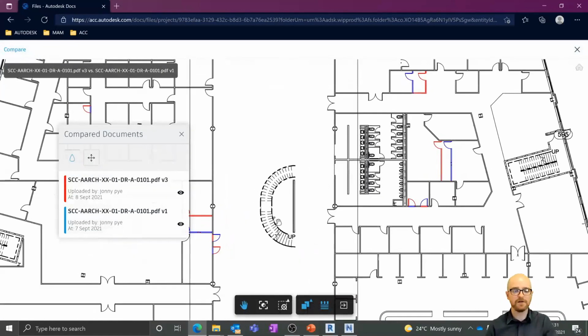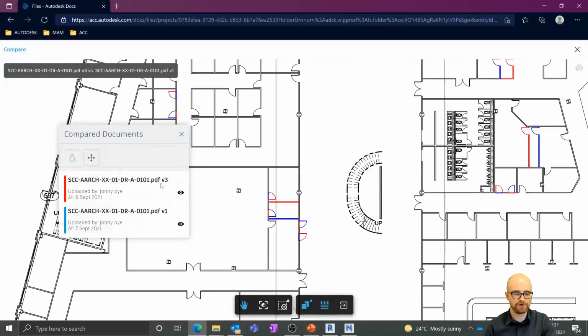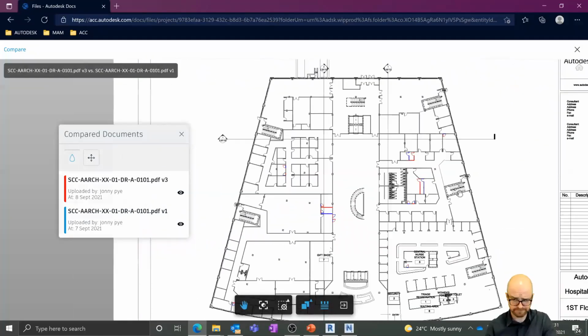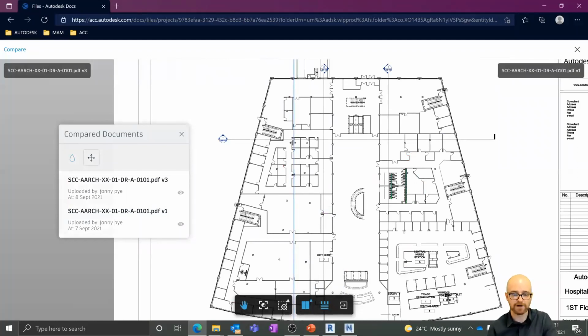And we can see here, we've got changes. We've got version 3 in red, version 1 in blue. We've had some wall change moving over here. Just a couple of changes on this floor. And there's different ways of viewing this. If you prefer, you can use this slider, which is quite a nice systematic way to check the changes between the two versions as well.